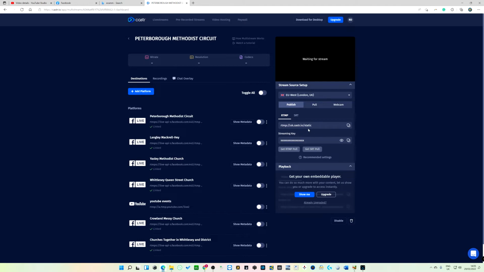The key thing is that in order for the software to know where to send the video, it needs a couple of pieces of information. One is an address of where it's coming from, and the other one, crucially, is a streaming key. I won't uncloak that, but you can see you can copy them here.